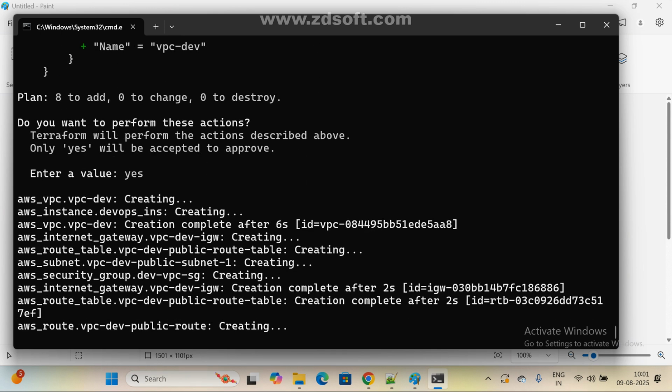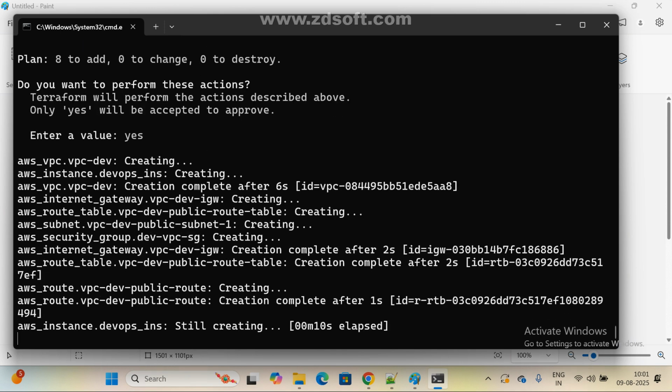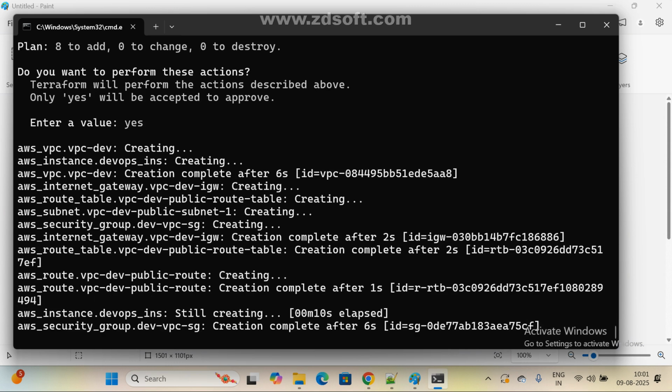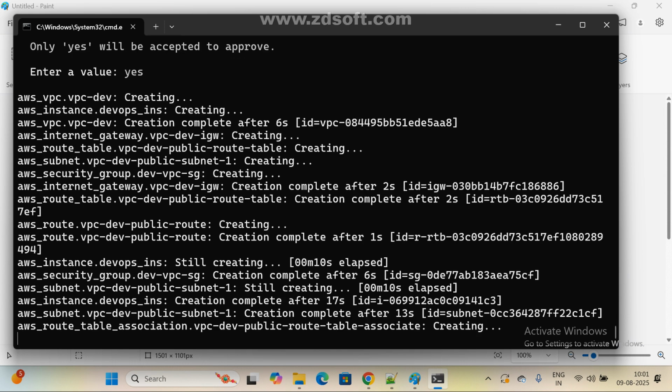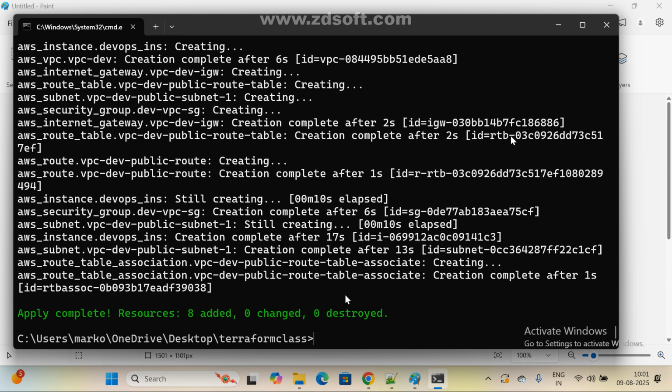In that case 100% we need to use auto approve. Now 8 resources are created. Suppose you want to delete all resources, how much time will it take? Check it. See here, 8 resources added.